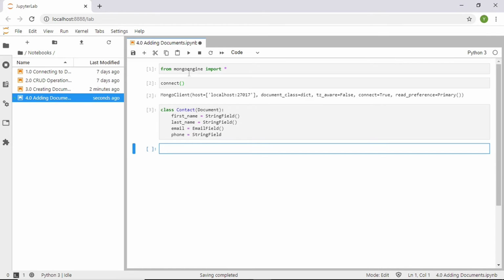Okay, now let's create contact 1, which will be contact first name equals Jack, last name will be Hardy, for example. Email will be j.hardy@yahoo.com. Phone will be 065, any number.